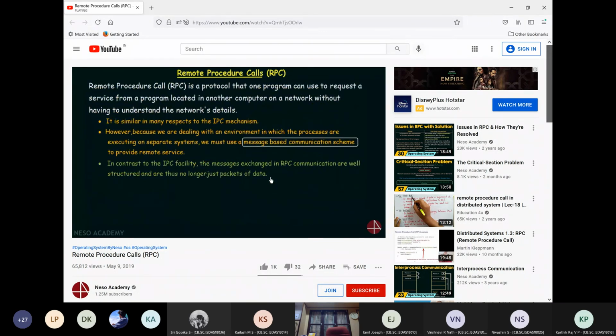But in case of RPC, it is not just happening in a single system. It has to travel from one system to the other system. So we cannot just keep our messages as simple packets of data, but they have to be well structured because they have to travel over a network. Each message is addressed to an RPC daemon listening to a port on the remote system. And each contains an identifier of the function to execute and the parameters to pass to that function.